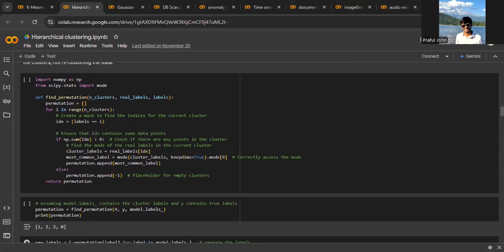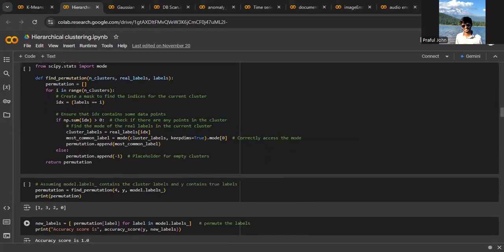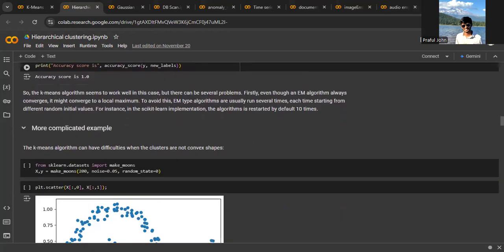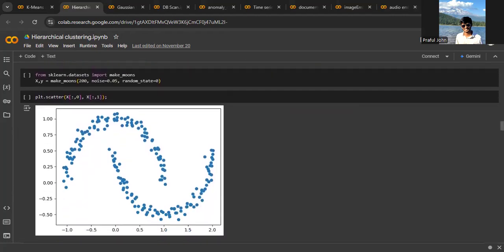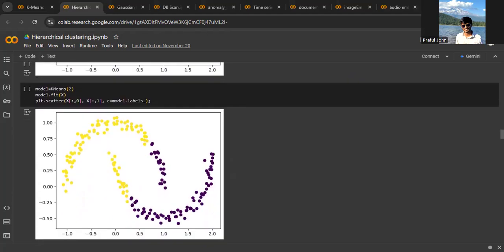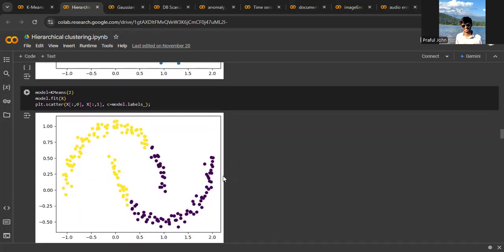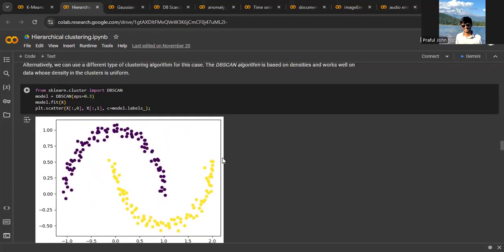Then we will go and make a find permutation function. And we'll use some more complicated example where we have to make clusters. So by k-means we are getting these clusters and then we'll be using dbscan and we get these as clusters.